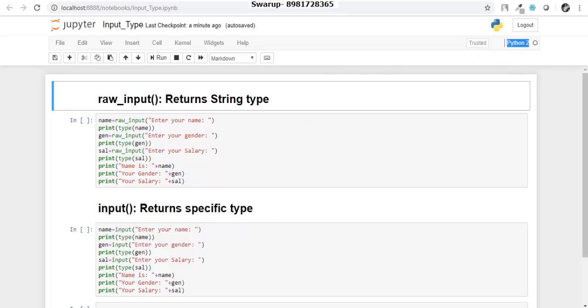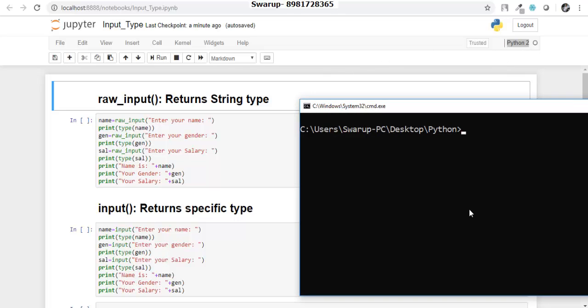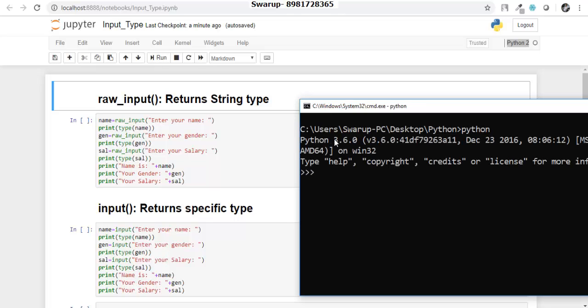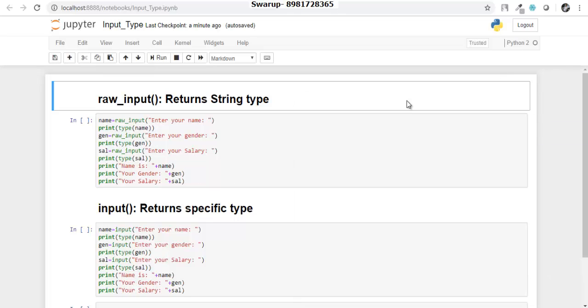And at the same time in my command prompt, let me show you, I have got Python version 3 as well. And here is my Python version 3. Okay, so I will show you the difference between these two versions. So let's come to version number 2.